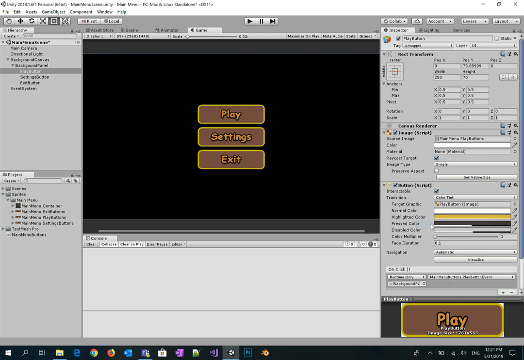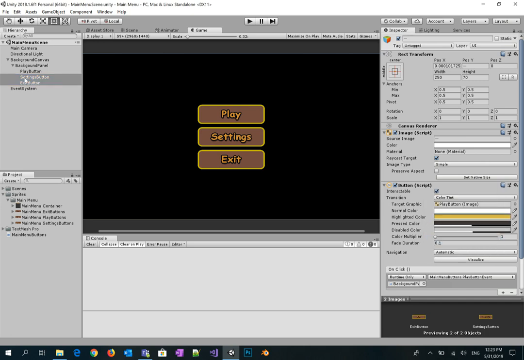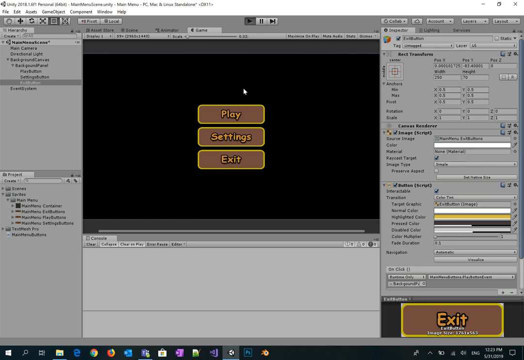So we can copy this component value in order to duplicate it in the two other buttons, and let's paste it as a value. So here we make sure that the target graphic is the current selected button. So here we select the settings button and exit button and change the target graphic, and let's see the effects on the others. We have the same effect on all buttons. That's great.